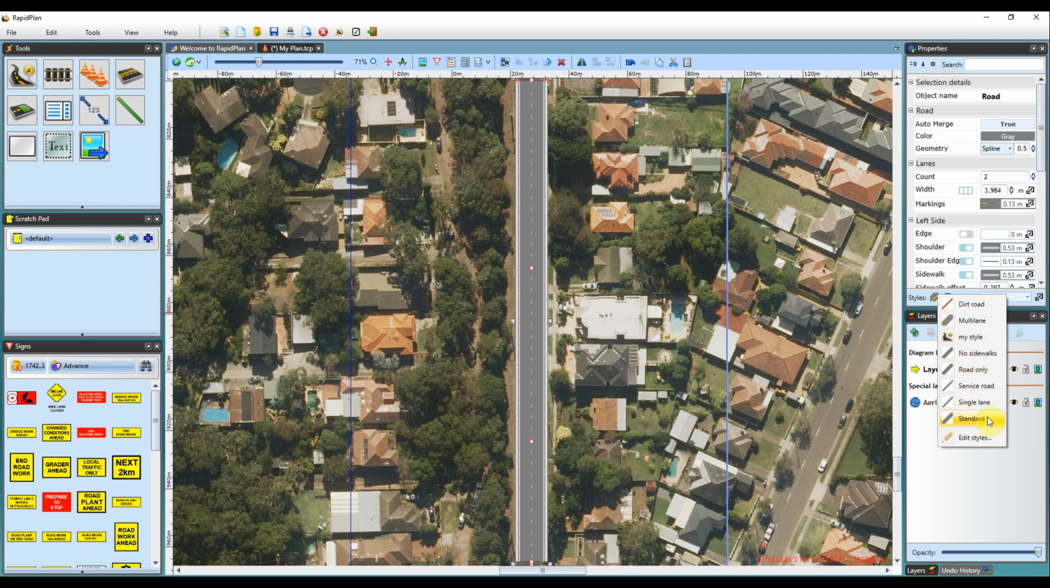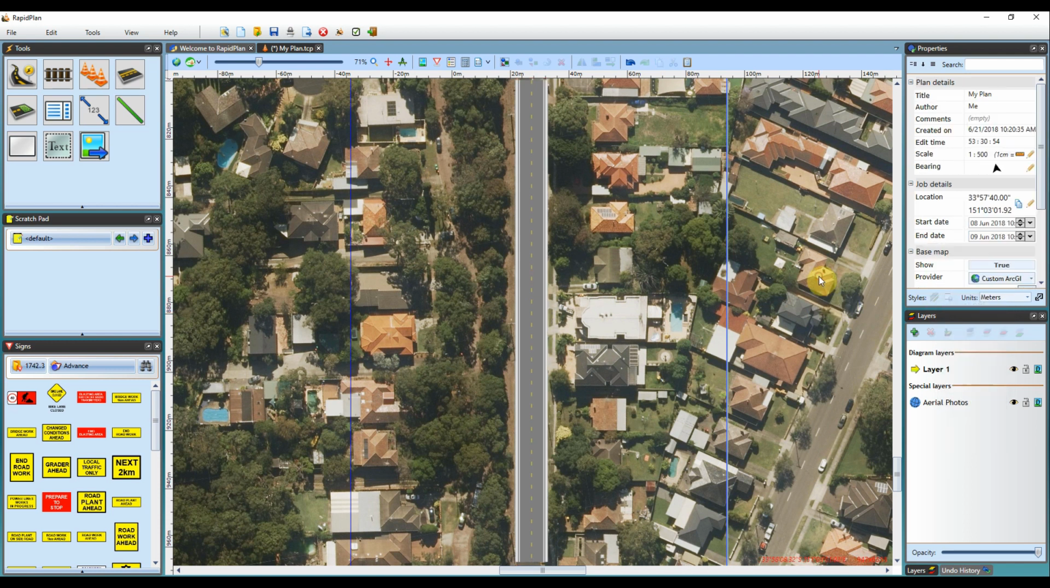If you are setting your roads up with similar properties, instead of making these adjustments every time, you can set your own custom styles. There's a number of tools and objects in RapidPlan that offer predefined styles. Being able to quickly access the style you use frequently can be a massive time saver. I will link a video that takes you through this feature in greater detail below.